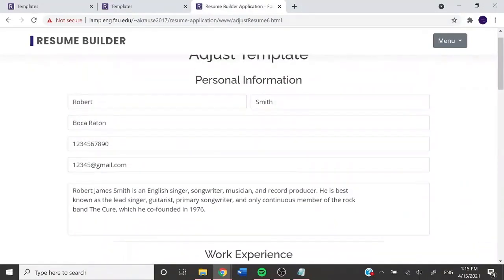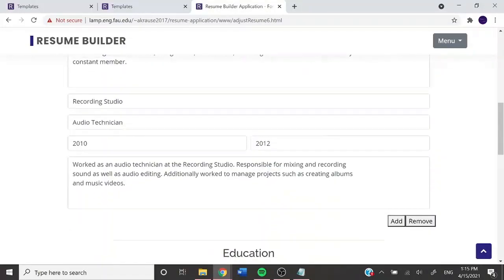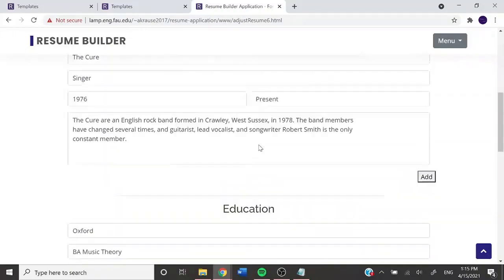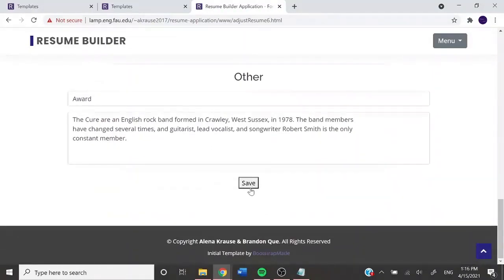And let's say for this template, I want to change my phone number. And maybe I only want to show one of my work experiences. So I'll go ahead and remove my second one there. I'll go ahead and press save now.